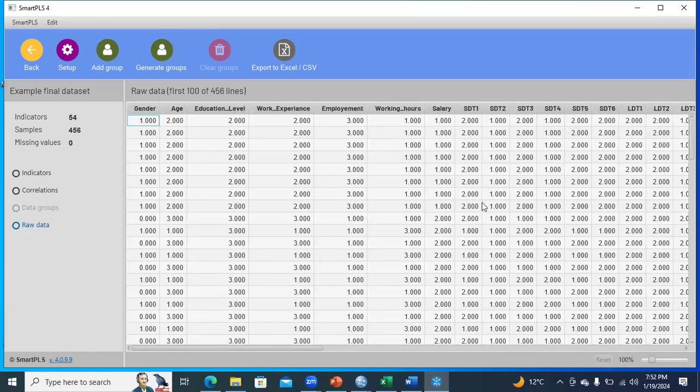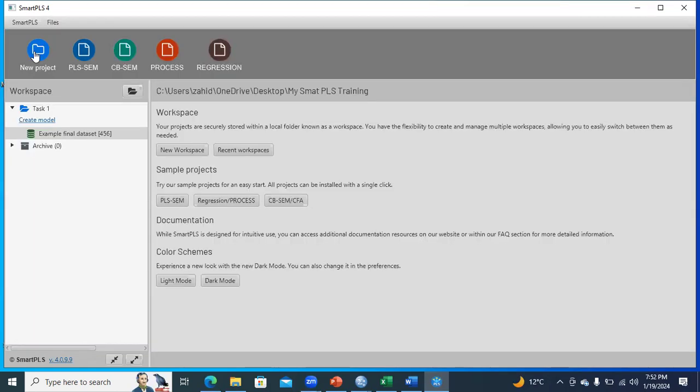At first you need to upload your data over here. Now you need to click the back button. You have uploaded the data set over here. You can see the example final data set with the number of observations. Now the next thing you need to do is create a model.